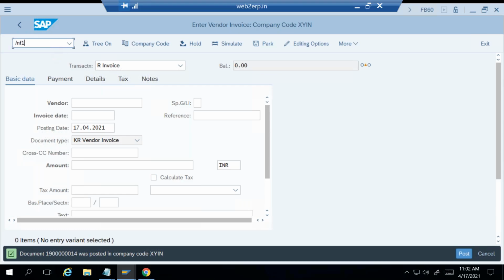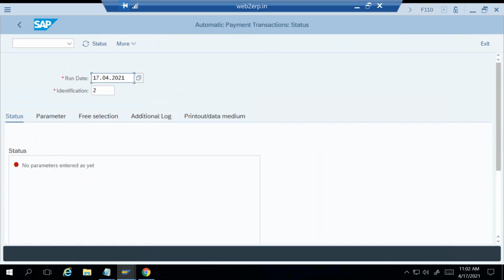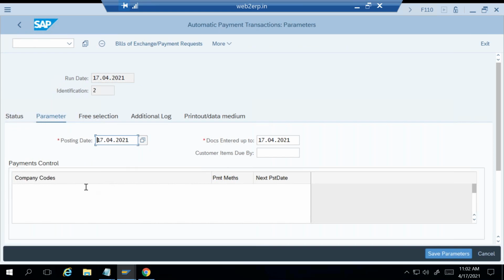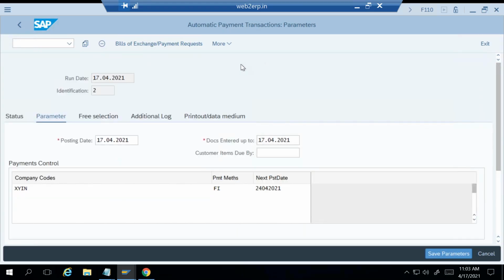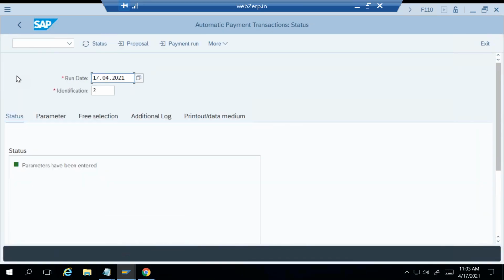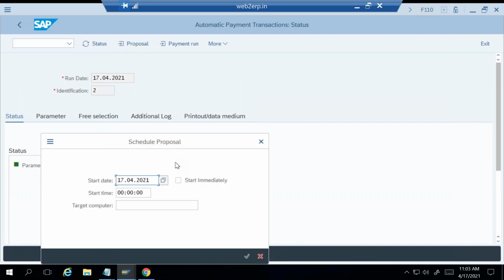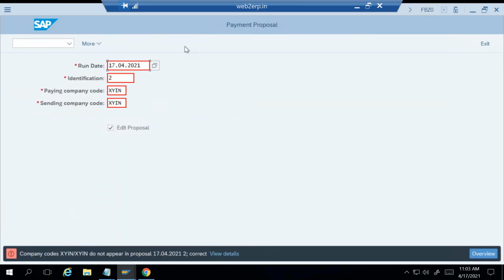Now if I go to F110, this time I want to create a second proposal, so again I need to enter the parameters. This is my company code, this is my payment method, and this is going to be my next payment date. Okay, vendor, let's assume these are all my vendors. So my parameters are done. I will click on save parameters. I will go to status, create a proposal, start immediately, enter. So proposal has been created. I can click on edit proposal, enter.